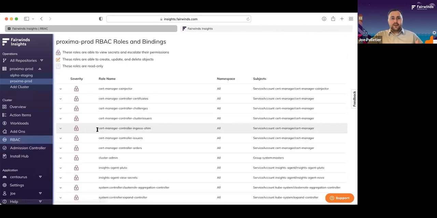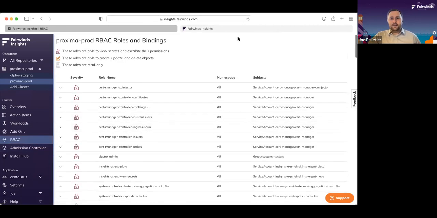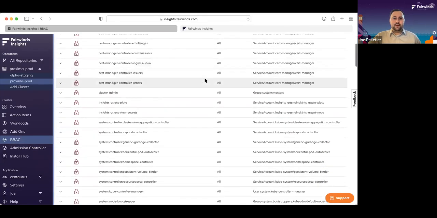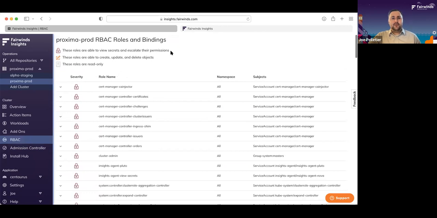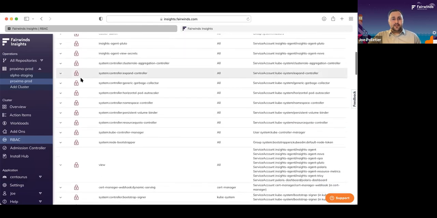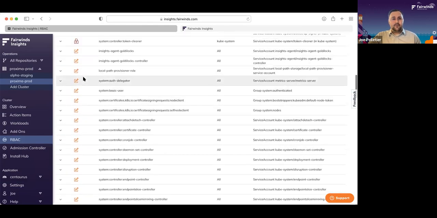The final thing I'll share here is RBAC. That was the example I talked about earlier, where it's important to review your RBAC profiles and make sure that only certain folks are given the appropriate level of access. What we do with Fairwinds Insights is highlight those roles that have elevated permissions, like being able to view secrets, or they can even escalate their own permissions. And you'll see that flagged here in red.